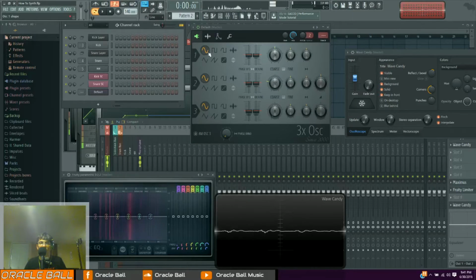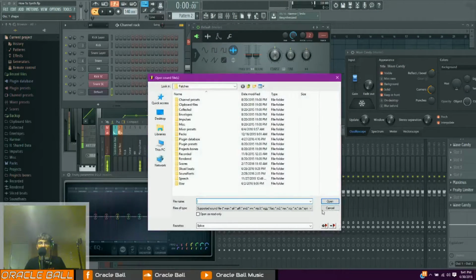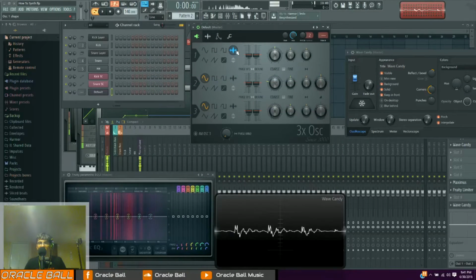You have your waveforms here that I showed you. And what I just clicked on right there is you can actually load a sample as a waveform or another waveform to use as the oscillator for 3XOSC, but you can experiment with that some other time. You can have your oscillators here that you can select, as you know.